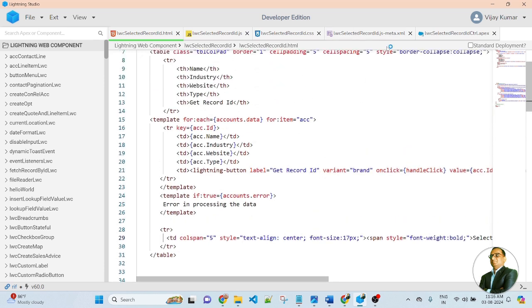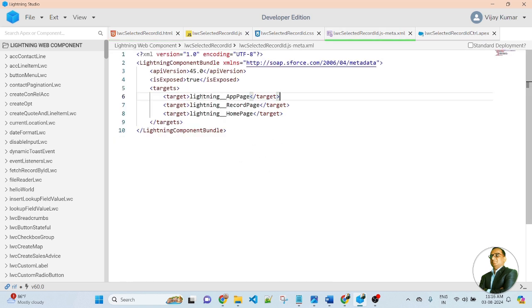Now let me go on the meta XML file. Here you can see in the meta XML file I am using the targets and target. In the target I am mentioning Lightning app page, Lightning record page, Lightning home page. That means this LWC component will be visible on the app page, record page and home page.